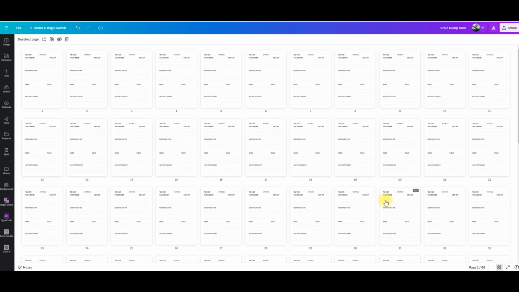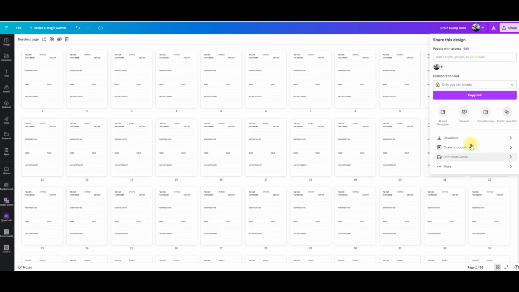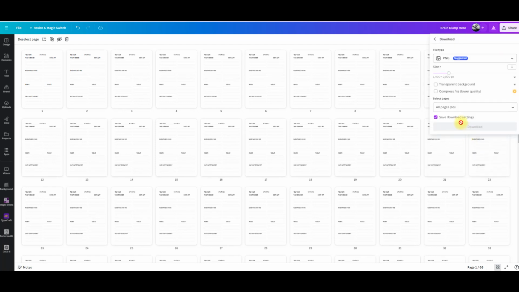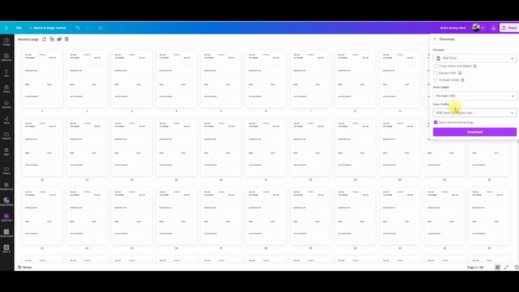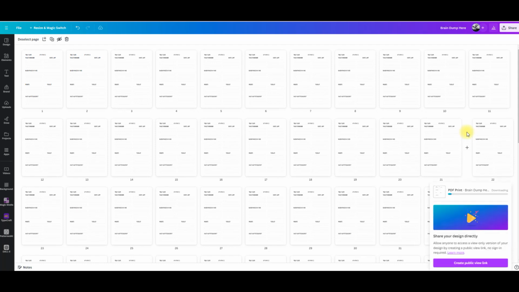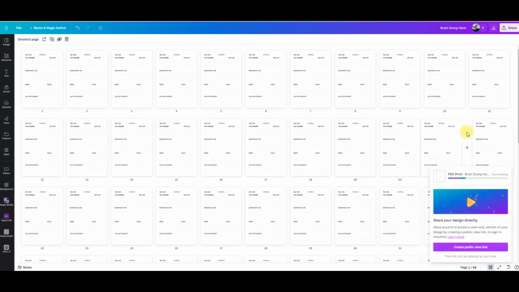Now this is going to be downloaded as my manuscript. So up here at the top, I'm going to click on Share, Download, and it's going to be downloaded as PDF print. Okay, and then I'm going to download. And it will go ahead and do its little thing. Now we need to think about the cover page.